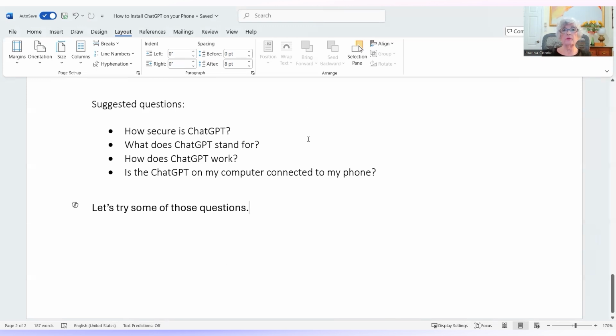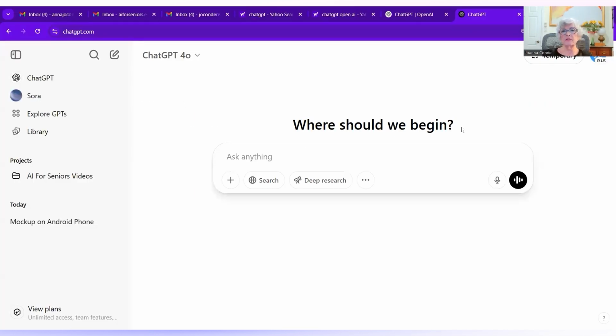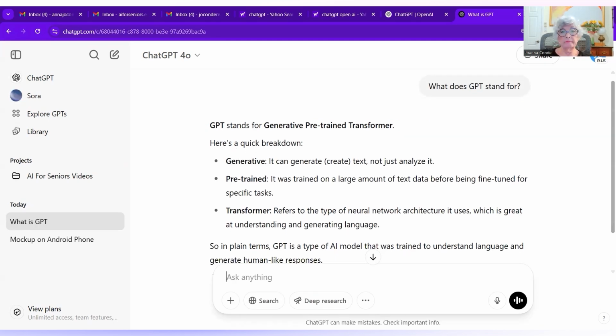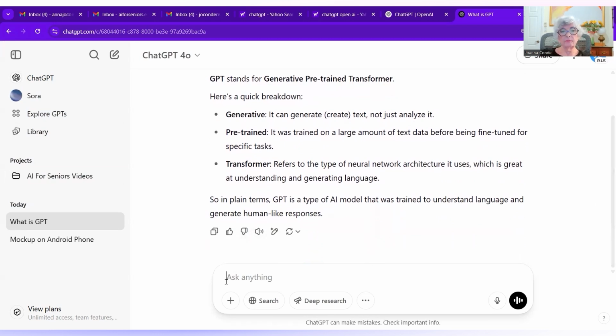So here we go. New share. And I'm going into, where should we begin? See, it keeps asking different questions. Ask anything. So here's a good question. What does GPT stand for? And that's how does it work? Okay. Another good question again is, how does ChatGPT, how does it differ from Google?